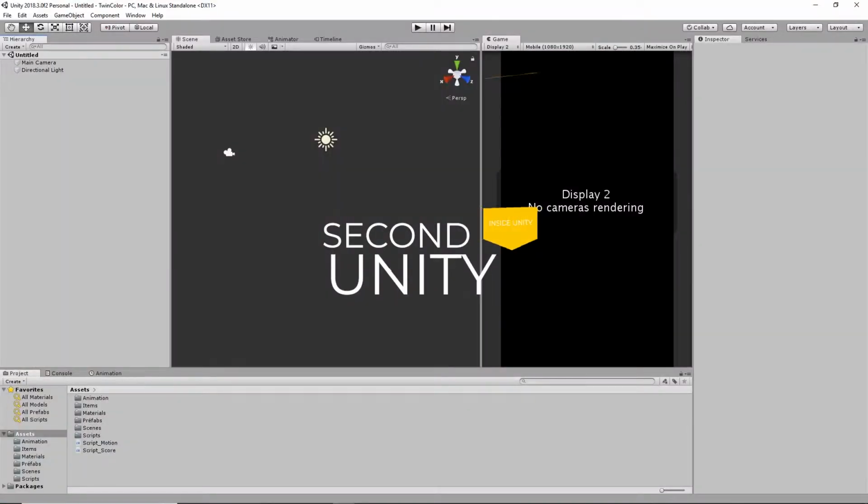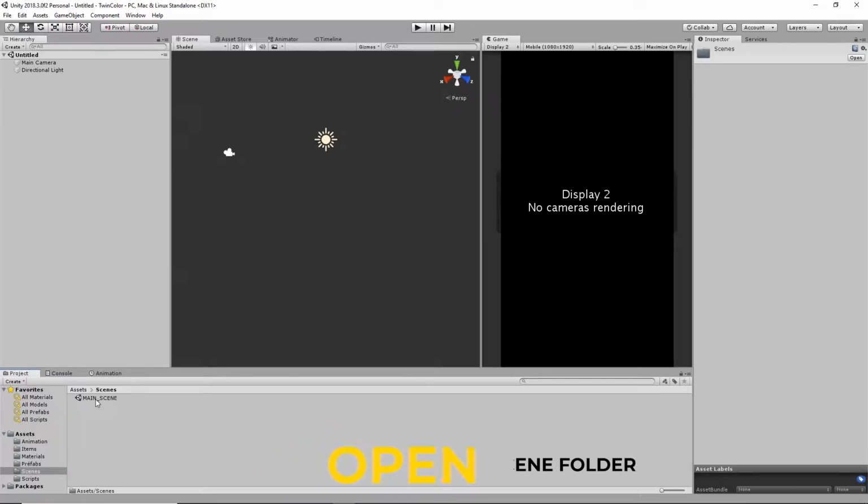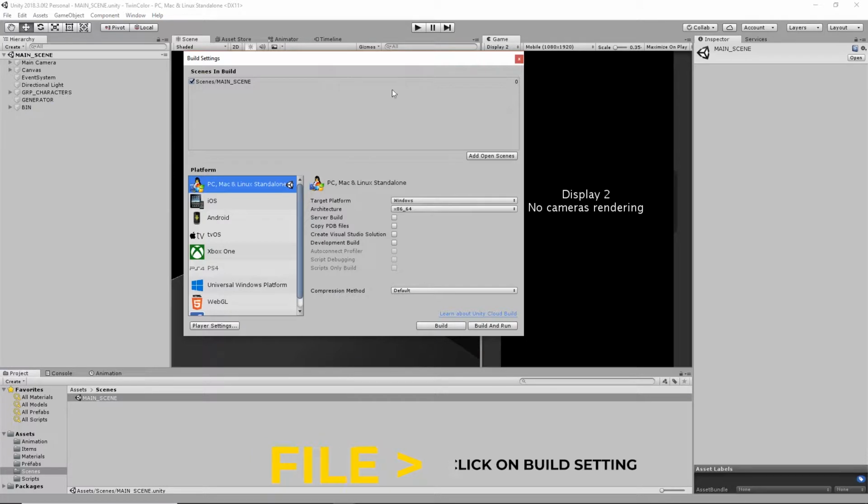Once you're inside Unity, go inside the scene folder. Double click on main scene. Now we have to set our build settings. Inside you will see the scene area. Normally you should have the main scene inside. If you don't have it, drag and drop the main scene inside.